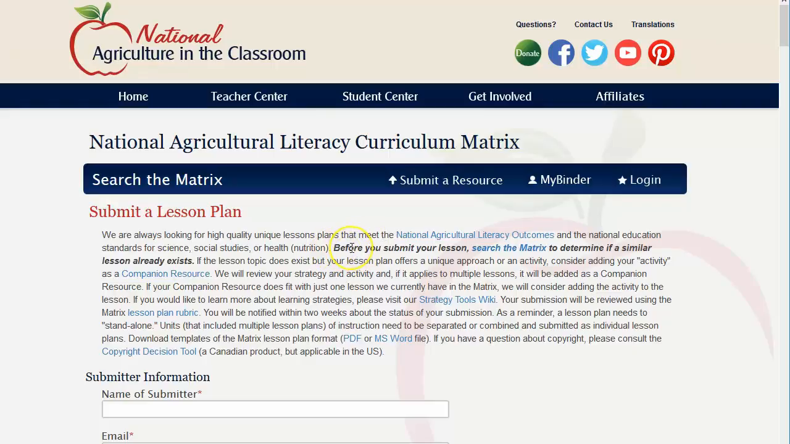Before you submit, and this is in bold and italic, before you submit your lesson, search the matrix to determine if a similar lesson already exists. If the lesson topic does exist, but your lesson plan offers a unique approach or activity, consider adding your activity as a companion resource. And sometimes we take that, not just as a companion resource, but we put it right into the lesson if the original author will allow it.